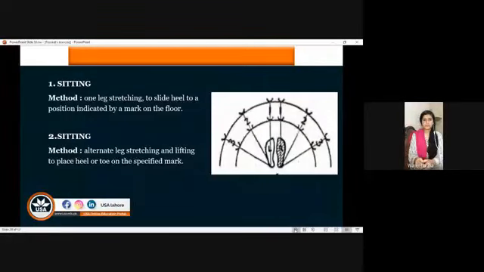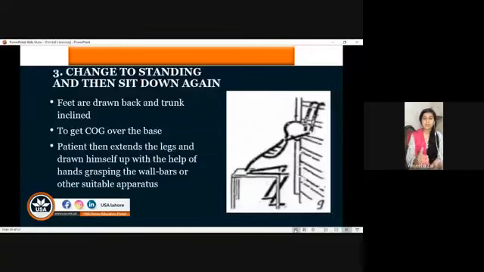When the patient is able to perform alternate leg stretching and the lifting of the heel on the specific mark on the floor, then move towards the more complex exercises. This exercise will make the patient move from sitting to standing and then going back to the sitting position. In this picture, you can see that the patient is in the sitting position in front of the parallel bars. The purpose of the parallel bars is to provide support.